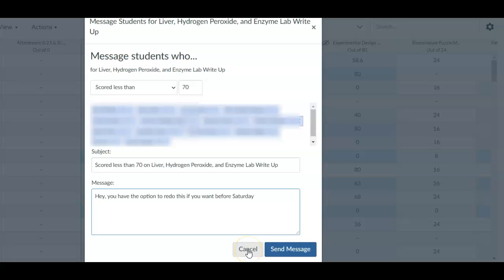Now, when I press send, it will send individual messages to each of these students. There's probably about 15 students here. It'll send 15 individual messages, but the same message. So it is not a group message. You do not need to worry about other students knowing who has and has not done what, who scored what.